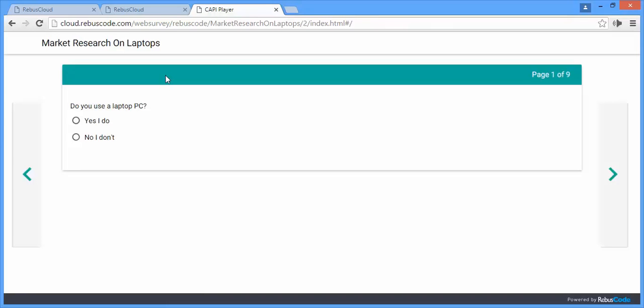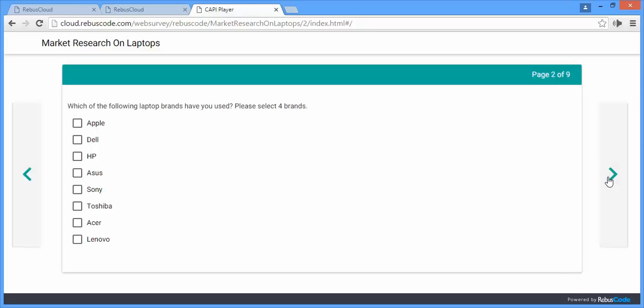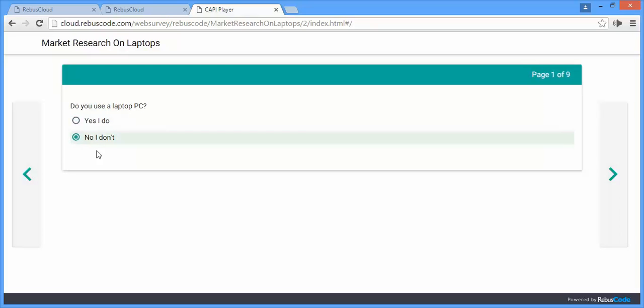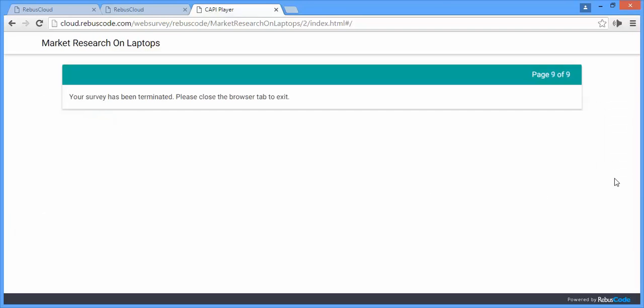The survey is now open. Let's test the survey. The logic for question 1 says, if option 1 is selected, survey should continue, else survey should terminate. Let's select option 1. Question 2 is getting displayed. Now let's go back and select option 2. Survey termination page is appearing. This means the logic for question 1 is correct.